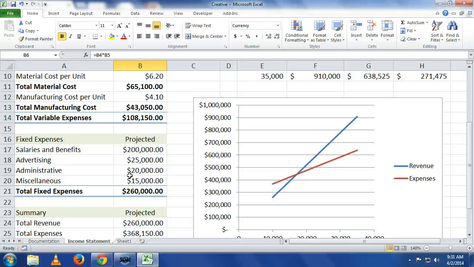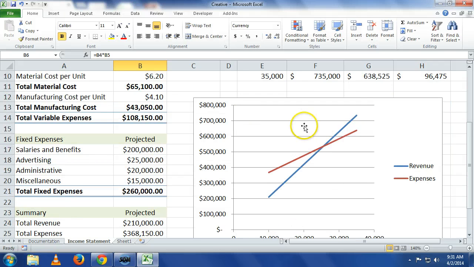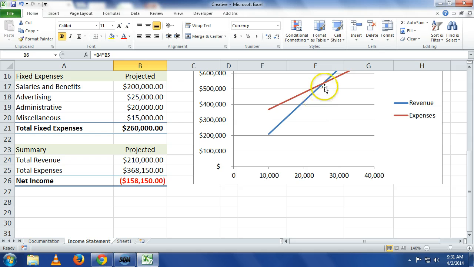If I charge more, I make more money, and what happens to my break-even point? It goes down. I don't have to sell as many. If I charge less, let's say instead of $24 or $26, I charge 21 bucks, it says your break-even point is around 27,000 or 28,000, or 27,000 units.